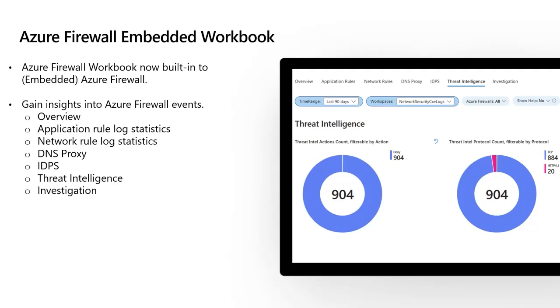Here in this picture, we can see just an idea of what charts we have. So you're going to be able to see what has been denied or not. You also have the information based on protocols and a lot more information. We're going to have a demonstration about this later today in this session. So I'm not going to talk much more about this. So yeah, that's it for the embedded workbook.